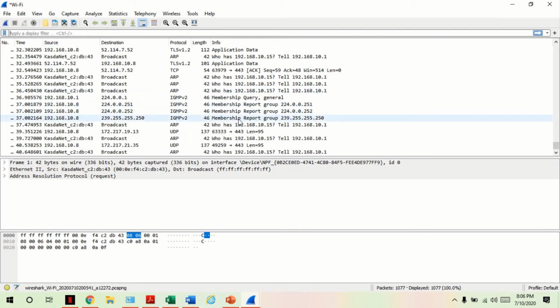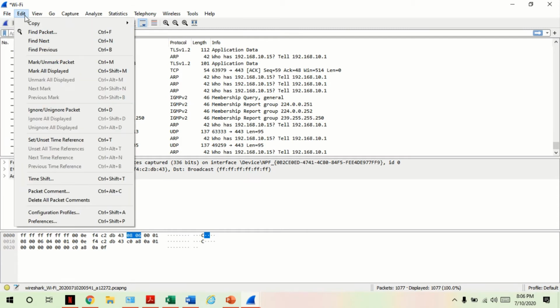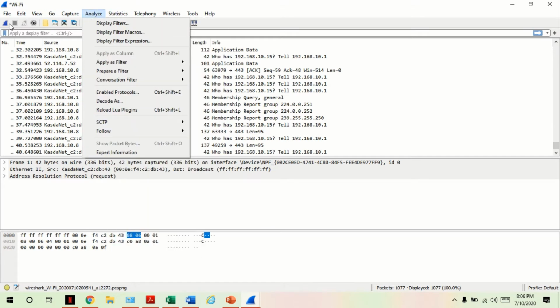Now this window is your Wireshark interface. It has 5 main parts. This one here is called the command menu. First line, this command menu is a standard pull down menu. This is the file, open file, you can open an already saved file, edit, you can view or go or capture, analyze, etc.